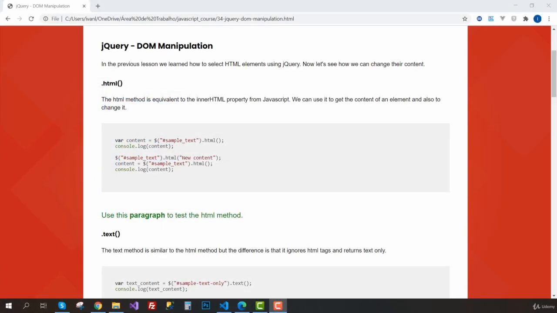Hey everyone, in the previous lesson we learned how to select HTML elements using jQuery. Now let's see how we can change their content. So we are going to start with the HTML method, which is equivalent to the innerHTML property. So let's see how it works.